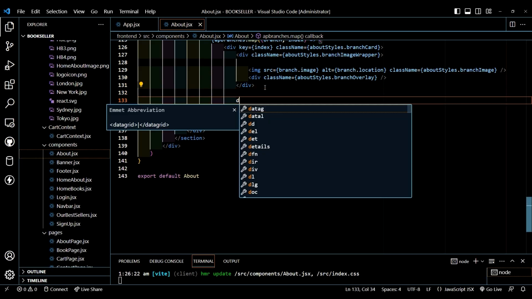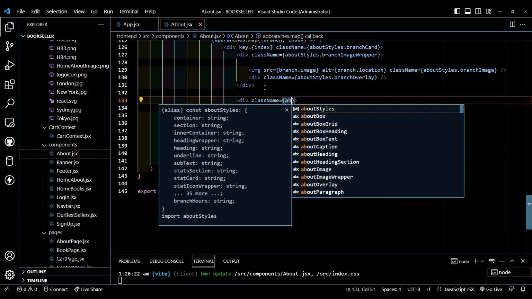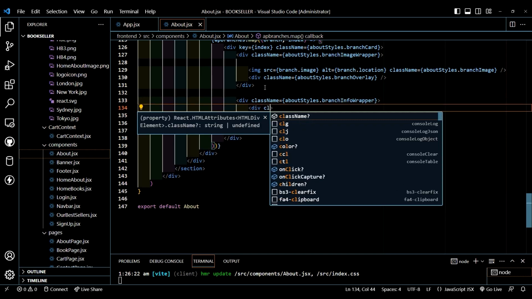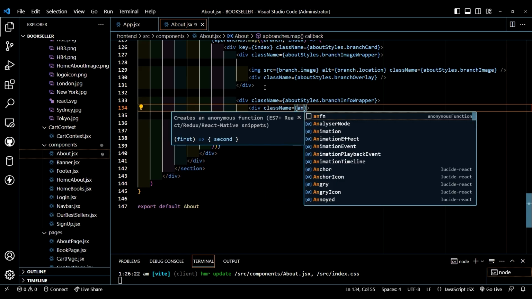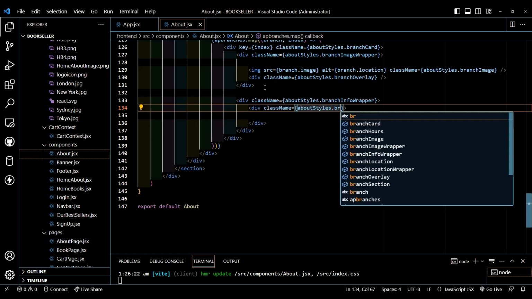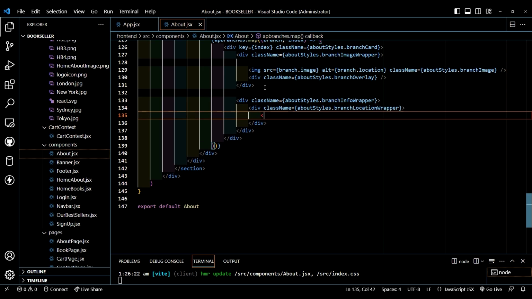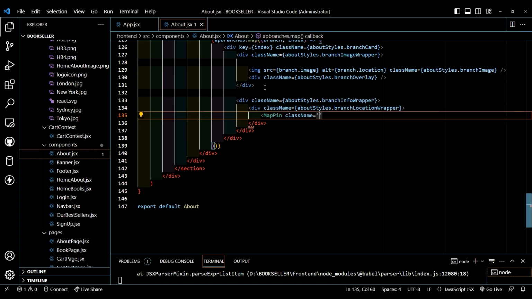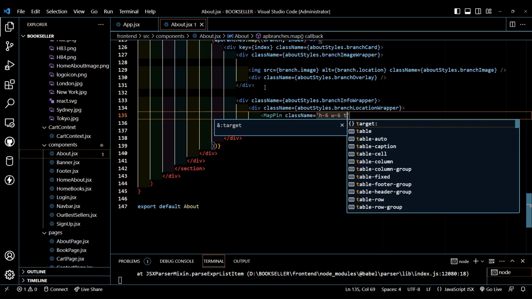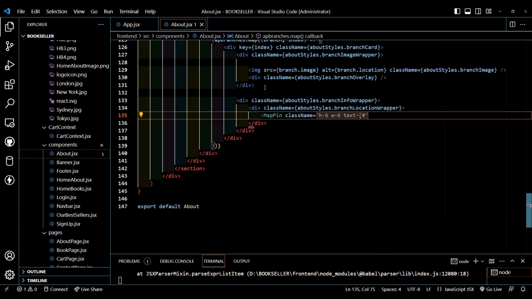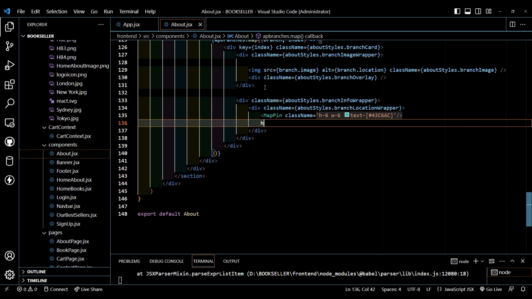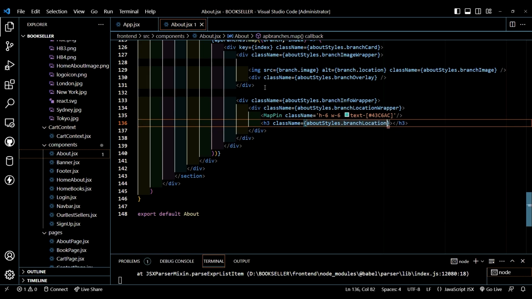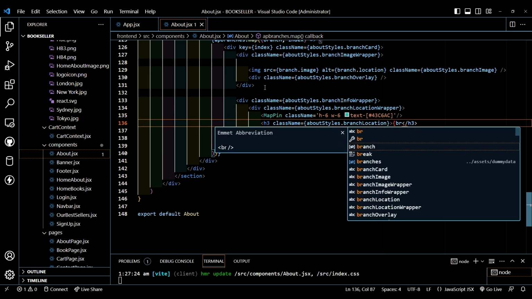Now after this, create another div tag, give class name about styles dot branch info wrapper. Then a div, give another class name, it will be about styles dot branch location wrapper. Then icon map pin, give class name to the icon, height will be 6, width will be 6, text will be this color code. Let's close this. After this, a heading tag, give class name about styles dot branch location, and in this let's pass branch dot location.